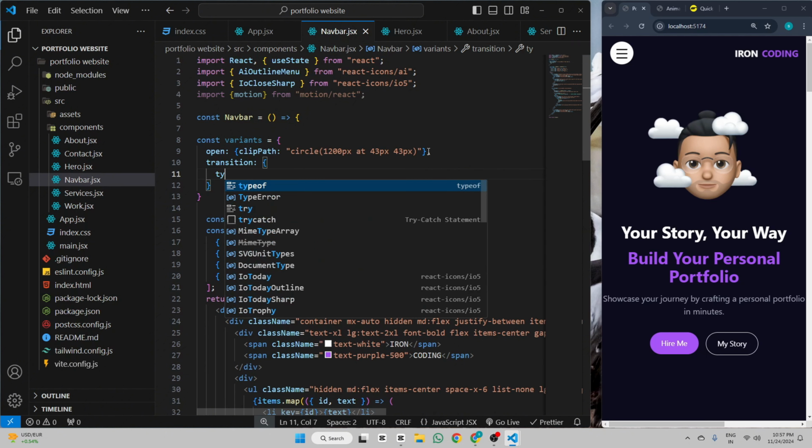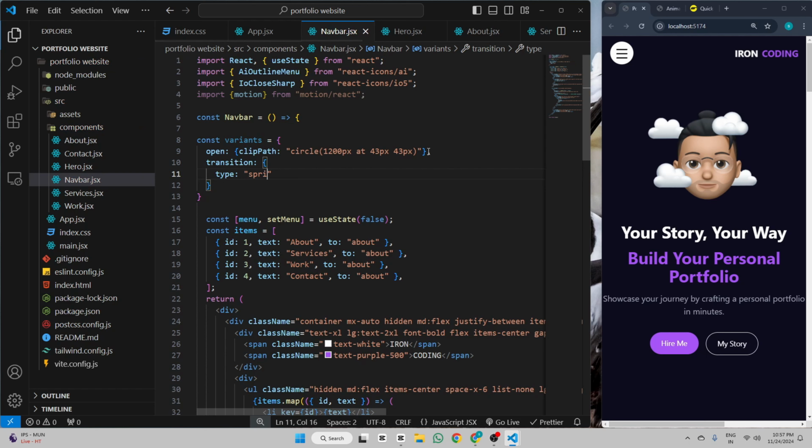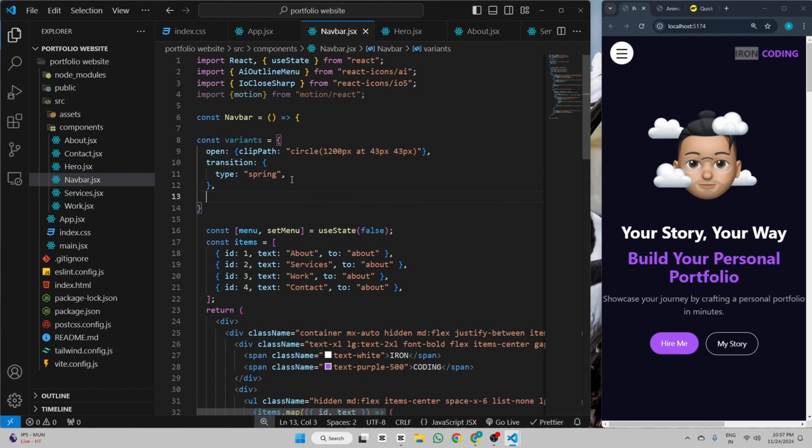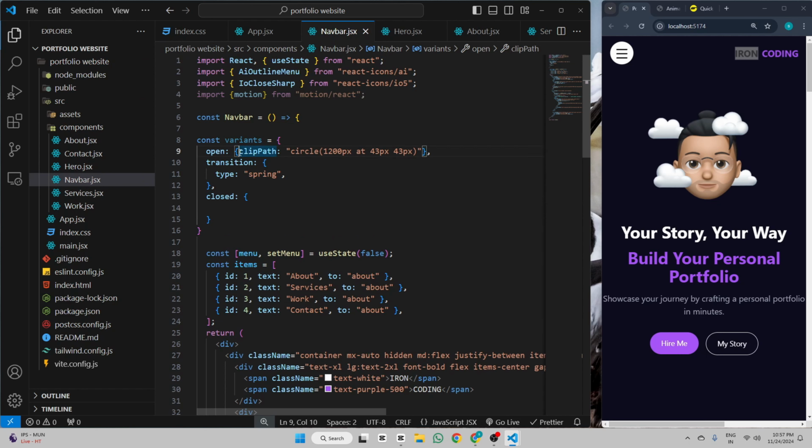We select a type. Type will be spring, so we can achieve this type of animation. After the transition, we use the second thing which is closed, curly braces, and we use the same thing, which is clipPath. But this time we need a different shape, so I am setting it to 25px and I am changing its position to 43px and 37px. You can set according to your need.